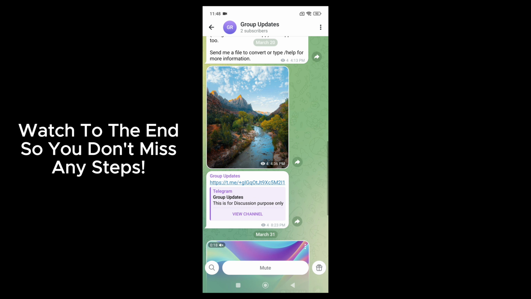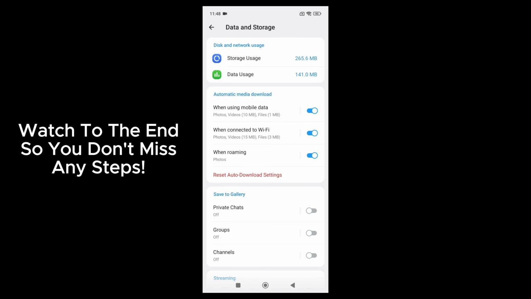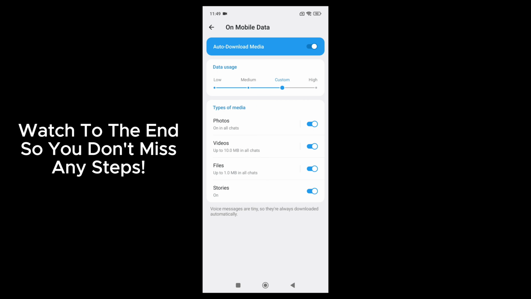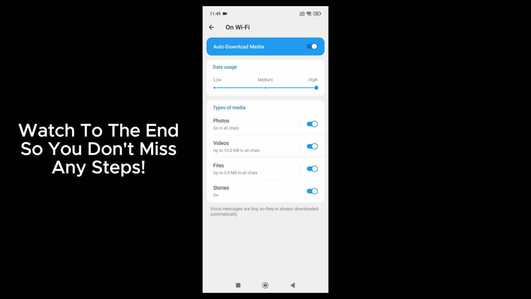Next, make sure Telegram is actually allowed to fetch media automatically. Still in Settings, under Data and Storage, find Automatic Media Download. Turn on Auto Download for both photos and videos, and check the options for Wi-Fi and for mobile data. If you've restricted downloads on mobile to save data, photos and videos might stay stuck until you tap them. If you are often on Wi-Fi, enabling Auto Download there ensures media appears without extra steps.